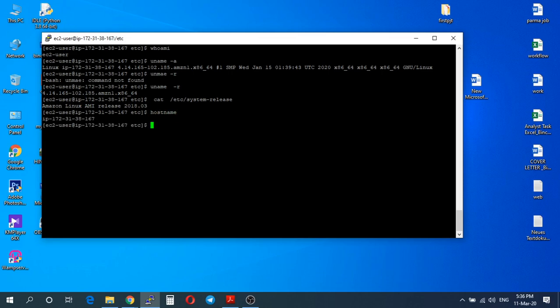Hostname, we can see the system hostname. Another command also displays the IP address of the system.